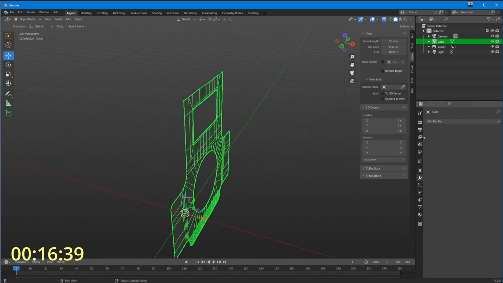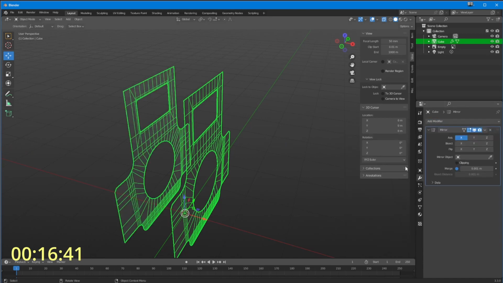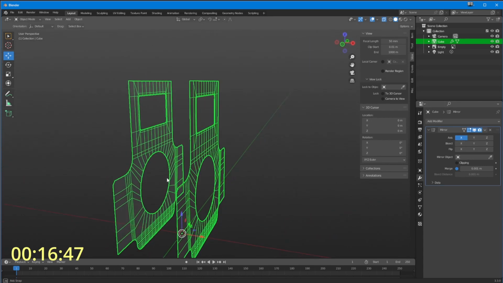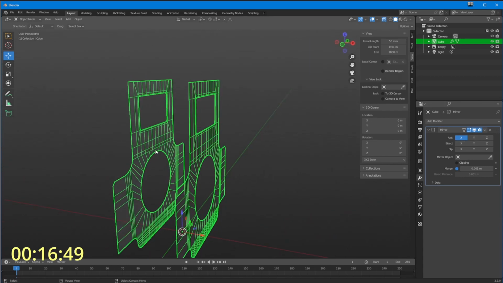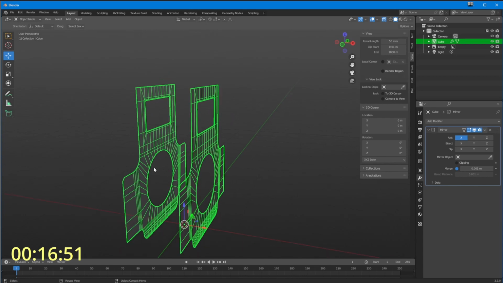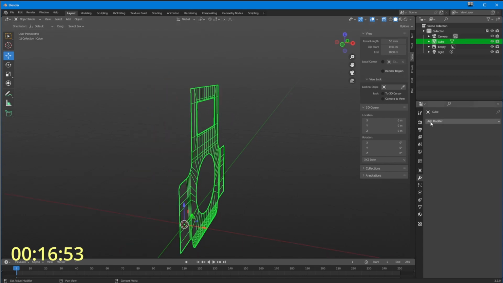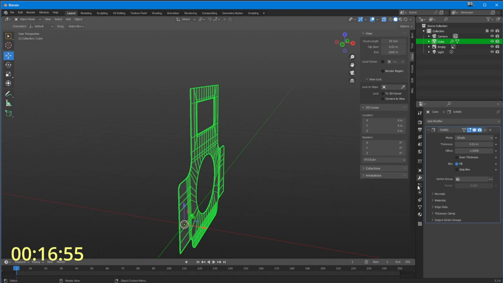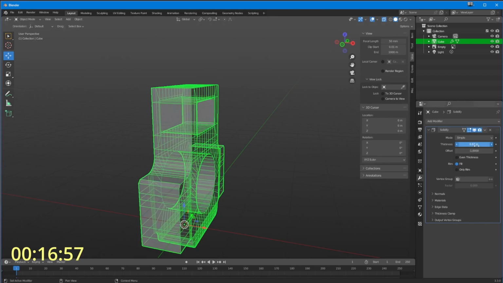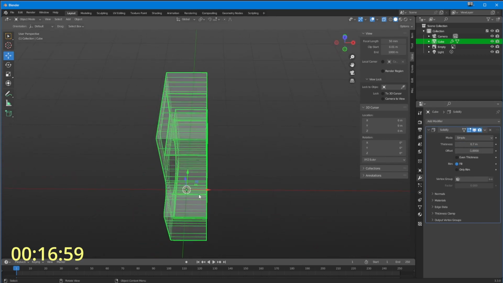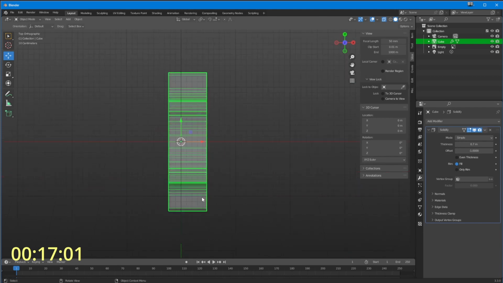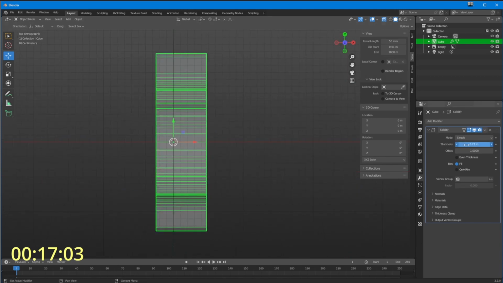So what we can do is we can do this with a mirror, and we can basically have the mirror side like that, and then basically delete the history and blend them together. Or what we can also do is we can add a Solidifier modifier, and we can just take the thickness out. So if we look at this from the top view, we can judge roughly where we need to be.